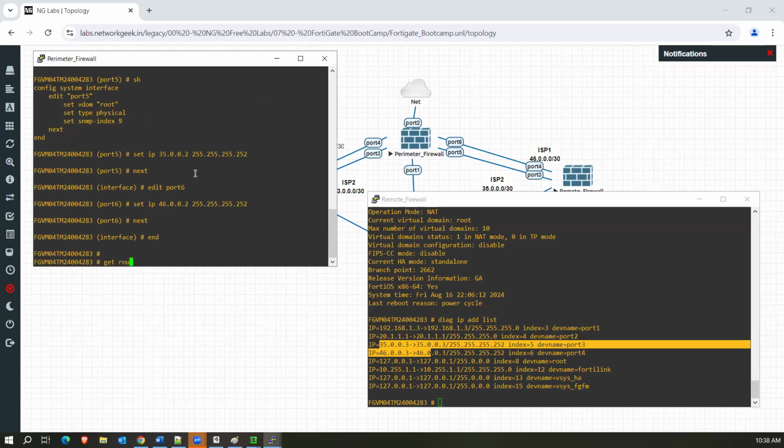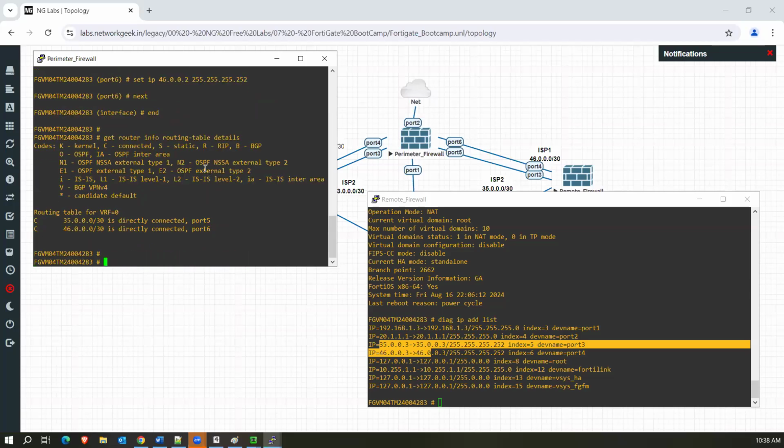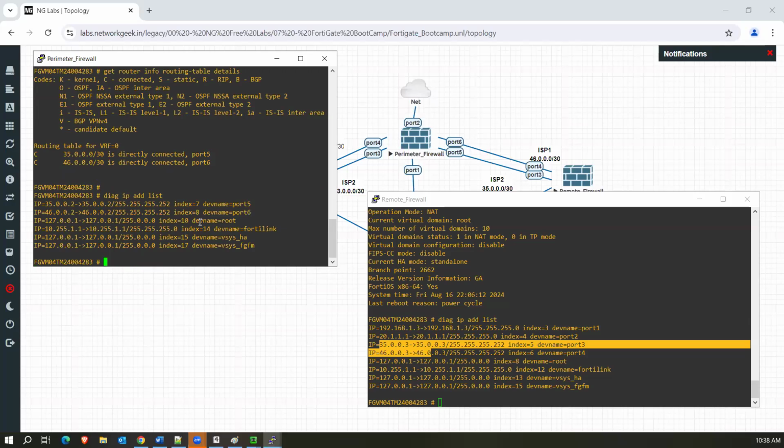Let's check the routing also. So there is no default route. So let's configure a default route. Oh, what about port 3? Sorry, port 2.